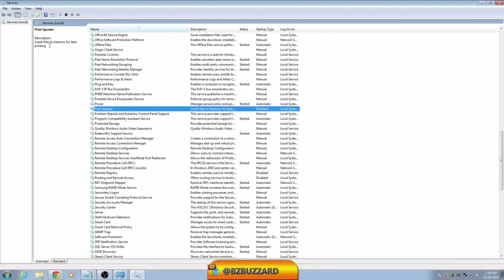And I don't know about you, but I don't print from this computer. If you do print from your computer, do not turn this off. But I do not print from my computer. Somebody's blowing up my phone right now. How rude. Just kidding. I have print spooler disabled to free up some RAM.